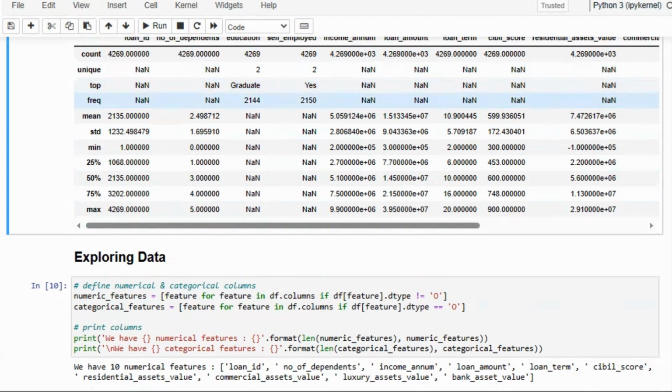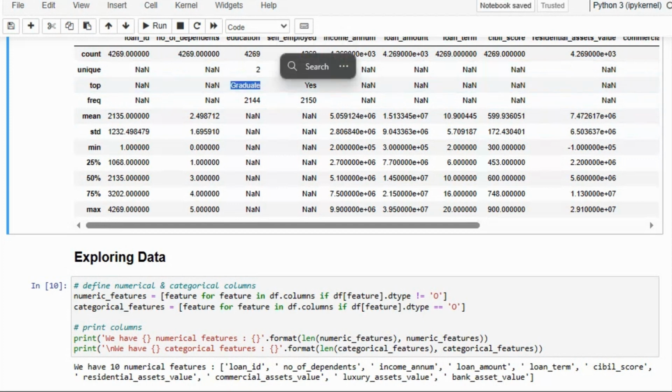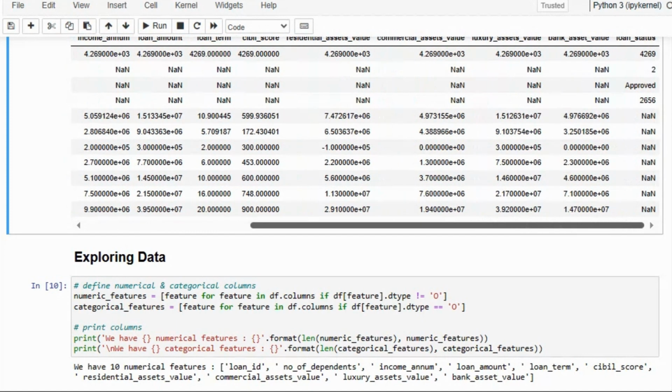In our output it returns the values of unique, top, and frequency. For numerical columns a NaN value is present, because these are numerical columns and will not have unique, top, and frequency. In categorical columns there are classes, so either the person is graduate or not graduate. There are two categories. Top is graduate, which means the maximum number of people are graduates, and the frequency of graduates is 2144. Similarly it returns for each column.